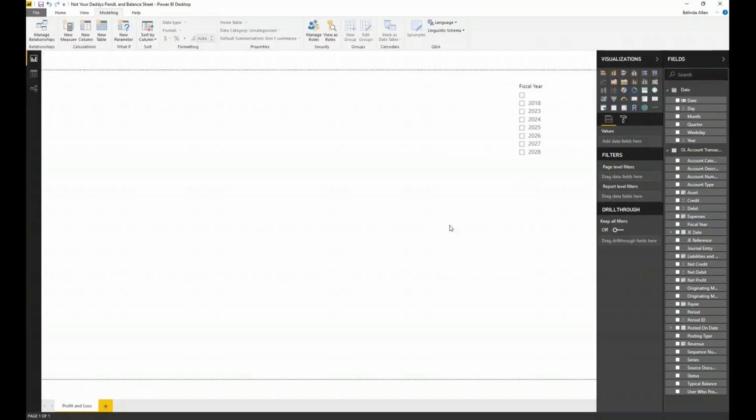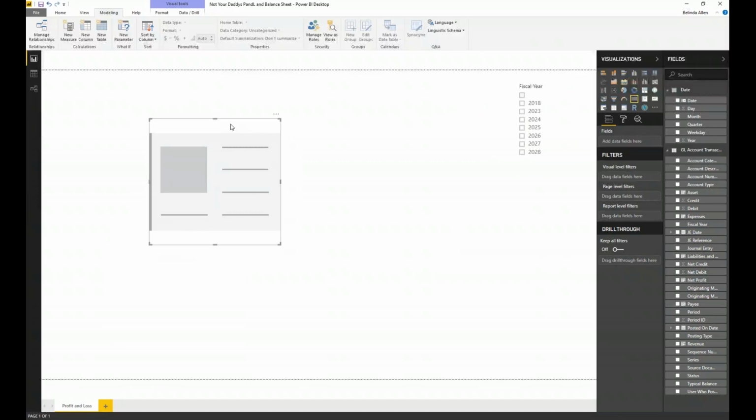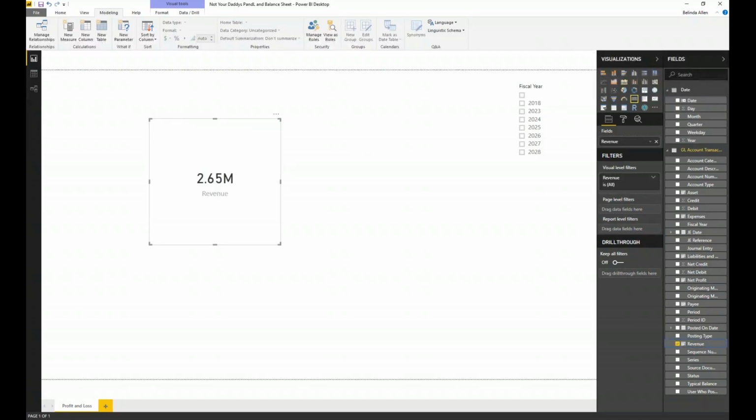Now that I've got that done, I'm going to add a card visual. Do not underestimate the power of a single number. So what I'm going to do here is find that DAX formula that I created called revenue. There it is. And it's behind my microphone in case you're wondering why I was looking. All right. And so here is my revenue.